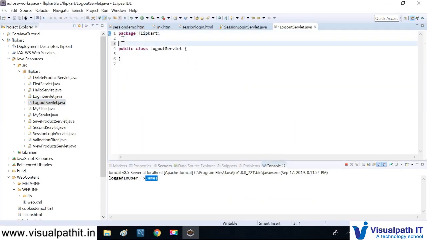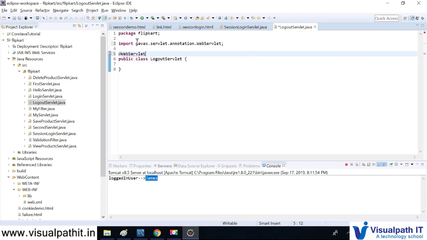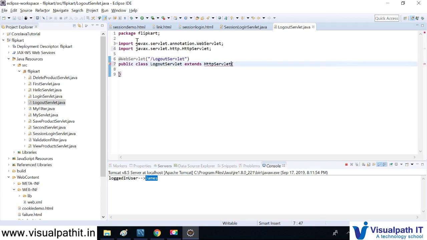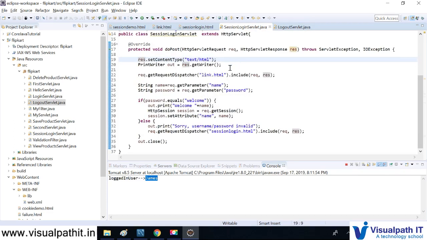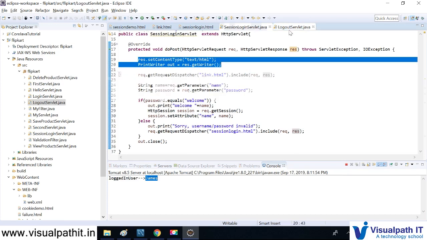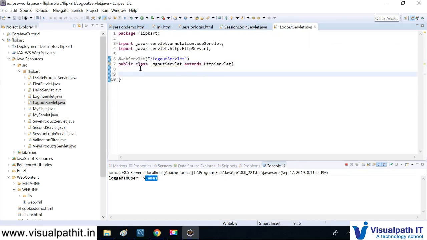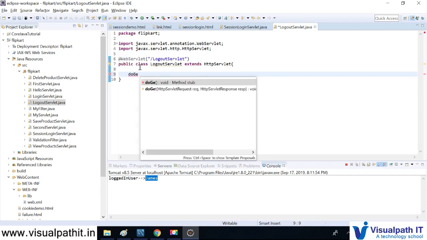So let me put this as web servlet. And now we need to extend HTTP servlet. Within this, we need to set the response types and all. Let me copy the code from here. So saves some time for us, and we need to have a method. So here I'm not doing any form. I'm not getting anything from any form, right? I'm just getting using the do get method. Do get of.